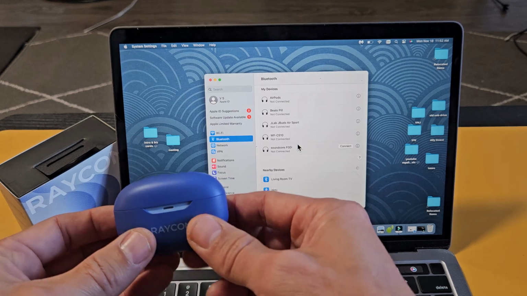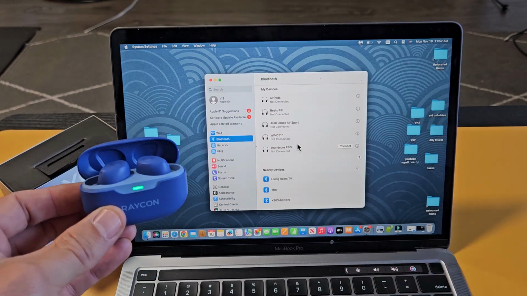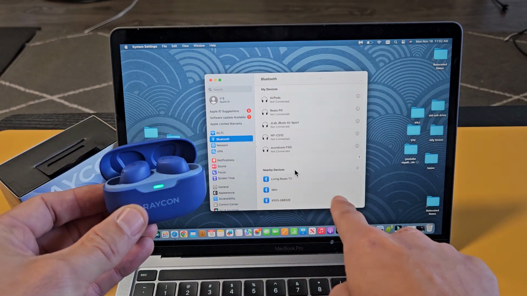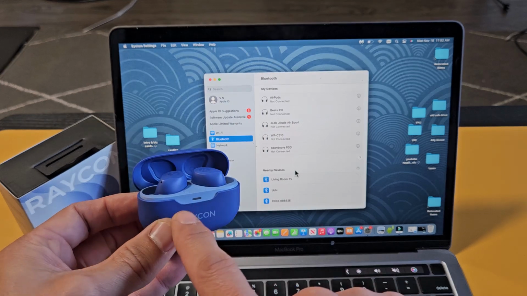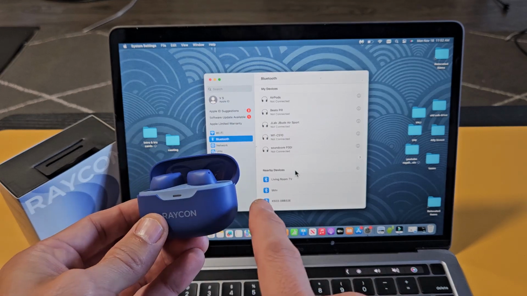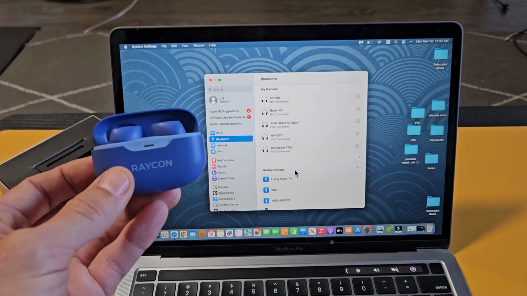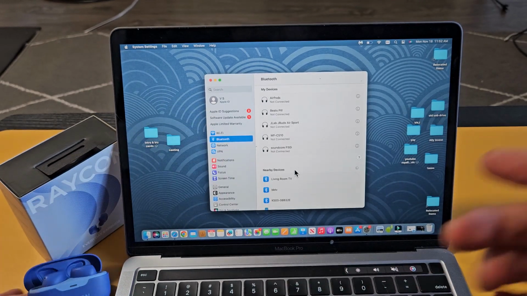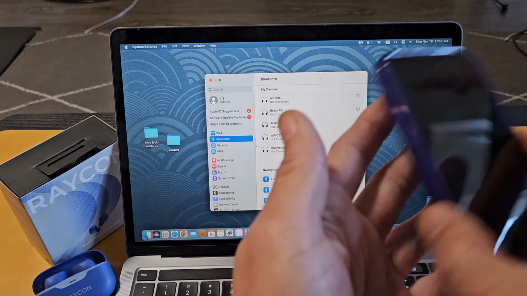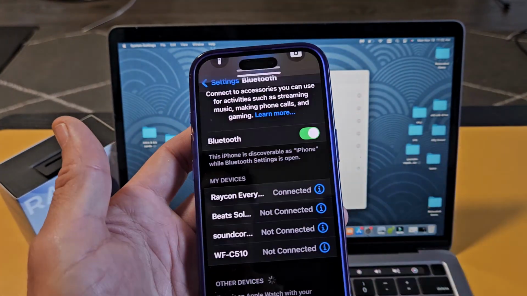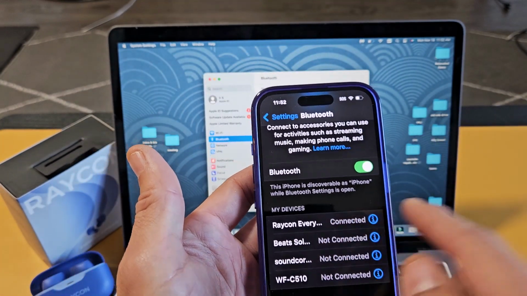Okay, so we have the buds in here. Let's open these up, and if it goes into pairing mode, it'll pop up down here, and you'll know that it's in pairing mode when one of these buds is blinking blue, red, blue, red, blue, red. But mine's not blinking blue, red, blue, red, and that's because I have it currently paired to one of my phones, okay? So if I look at my phone here, I got the Raycon Everyday Buds here.